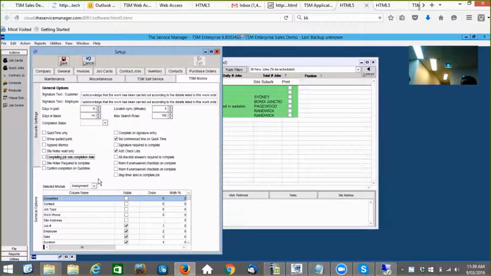From the mobile end, if this is unticked, that's the case. If it is ticked, however, we only care about the date. We don't care what the status code is. If the date is set, it is complete. If the date is not set, it's not complete. So that is basically the guide.